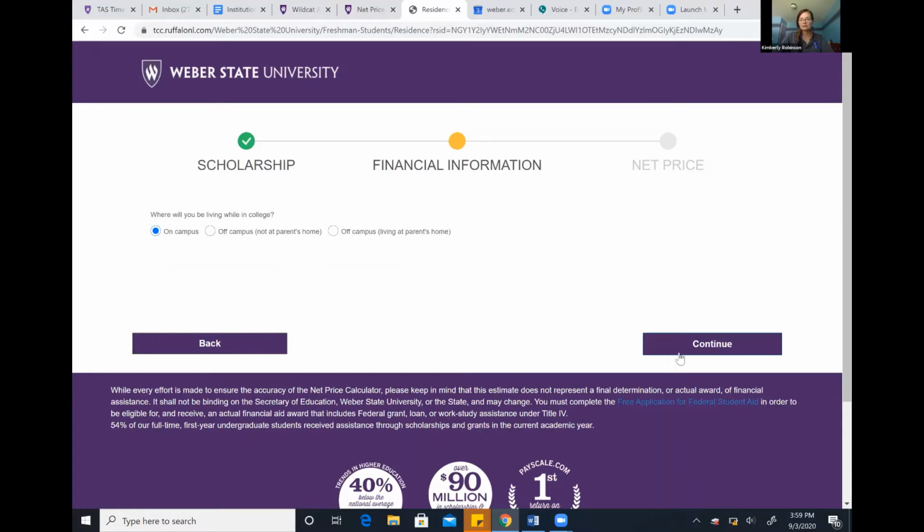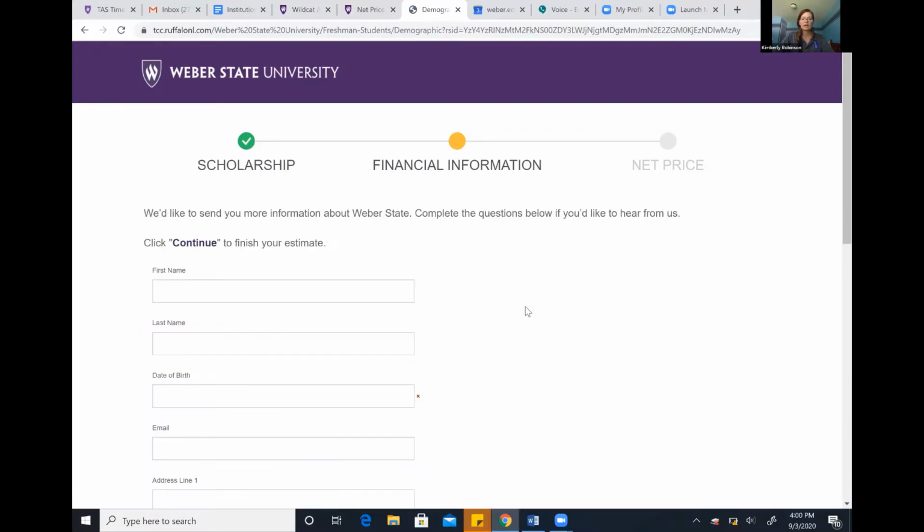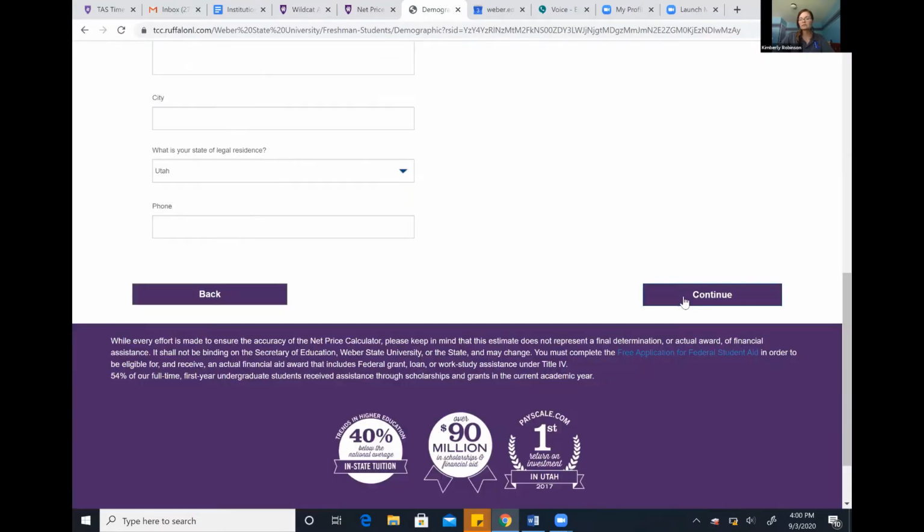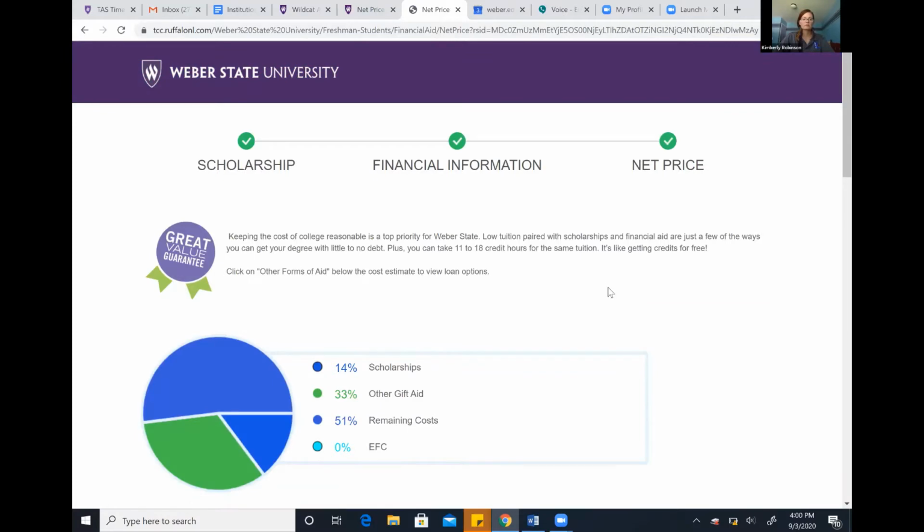I said that I'm going to live on campus. And I'm going to skip this part. They ask for information to mail you some more information about the school.